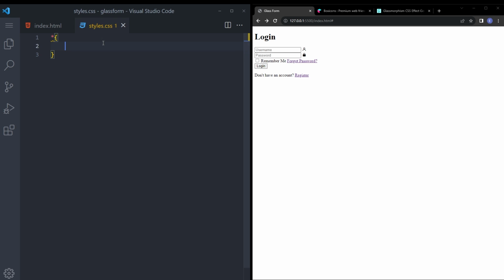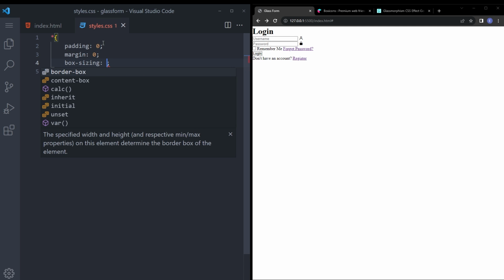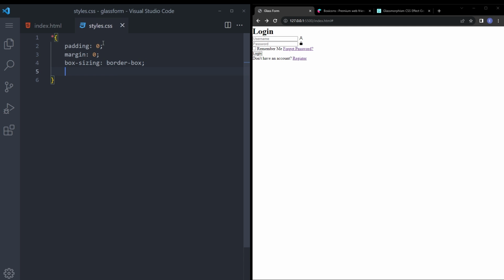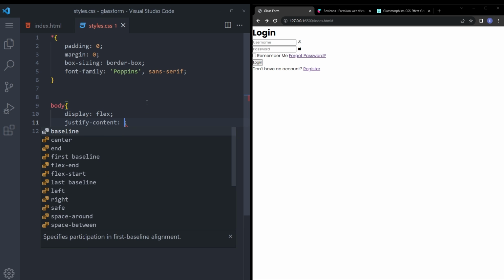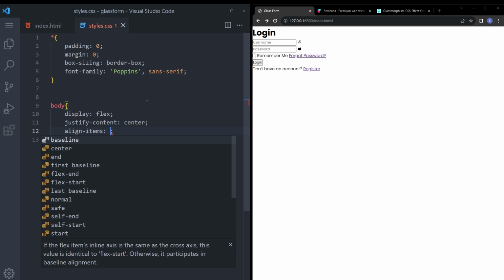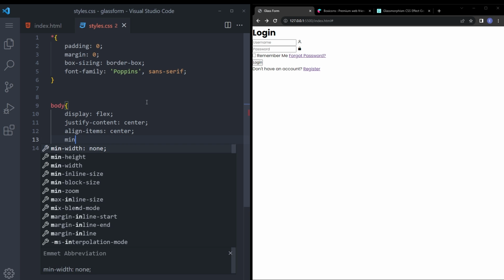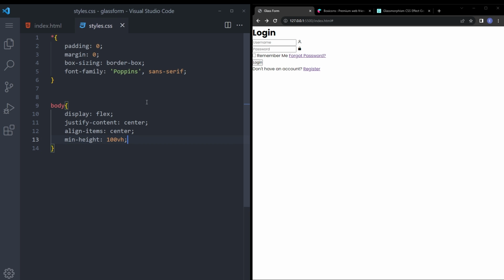We're gonna start by saying padding 0, margin 0, box sizing border box, and we're going to use the font as Poppins. Okay, so let's keep going with the body. Gonna say display flex, justify content center, align items center, and minimum height is going to be 100 VH.